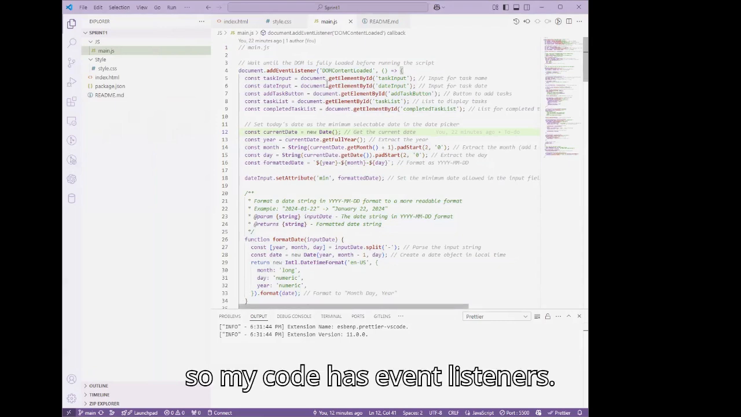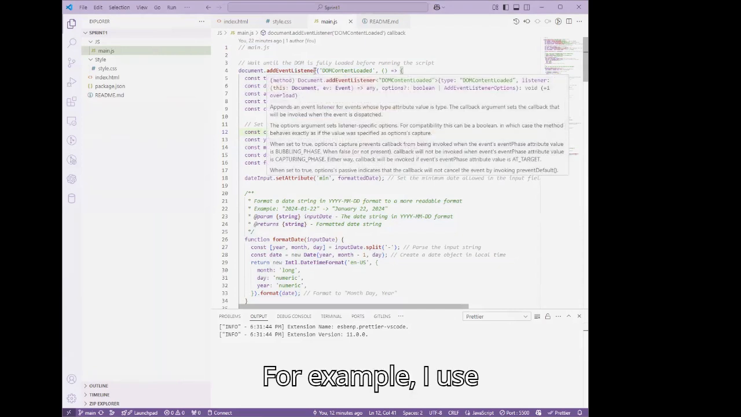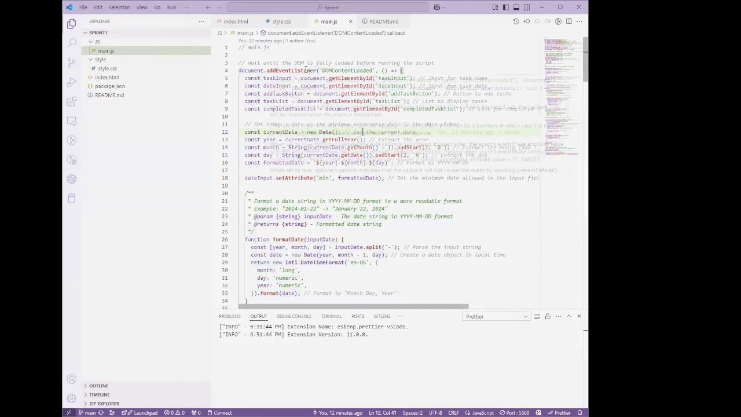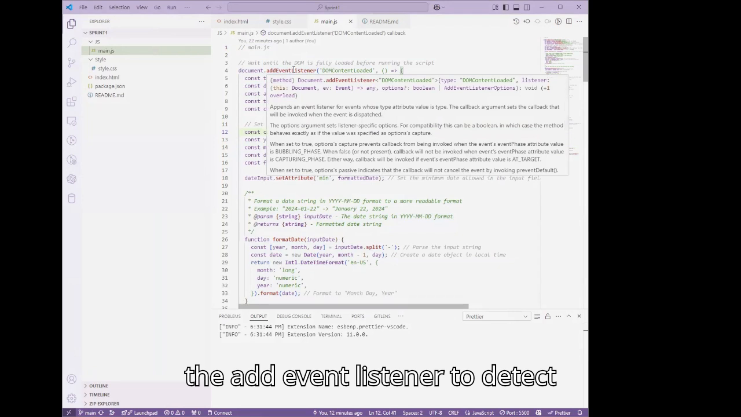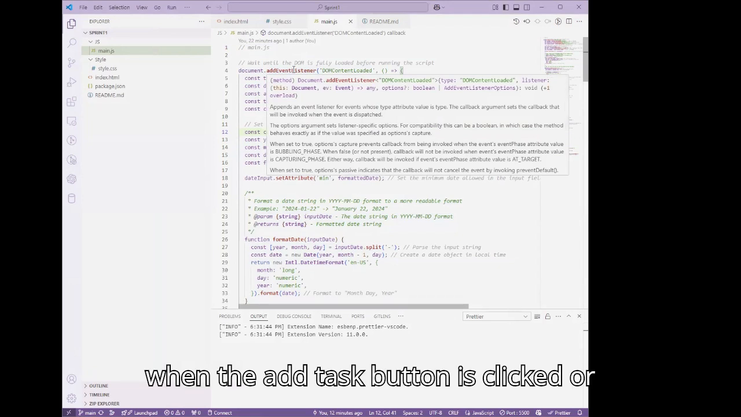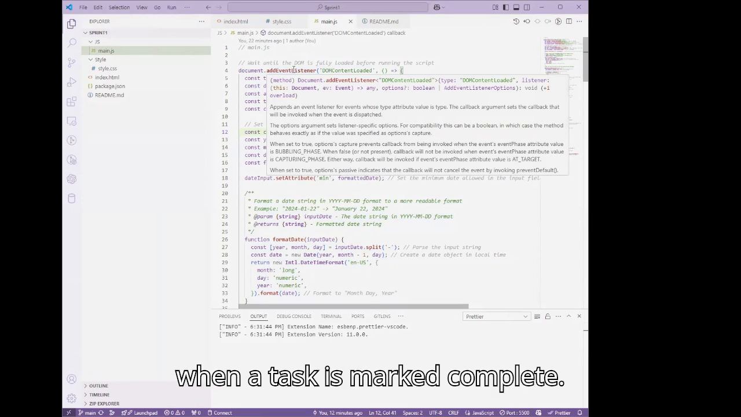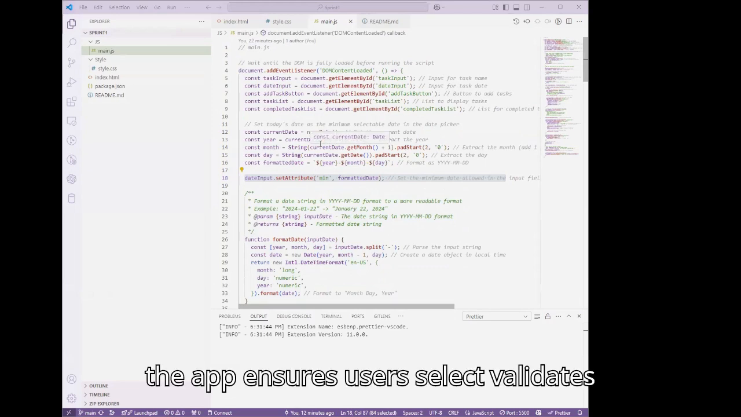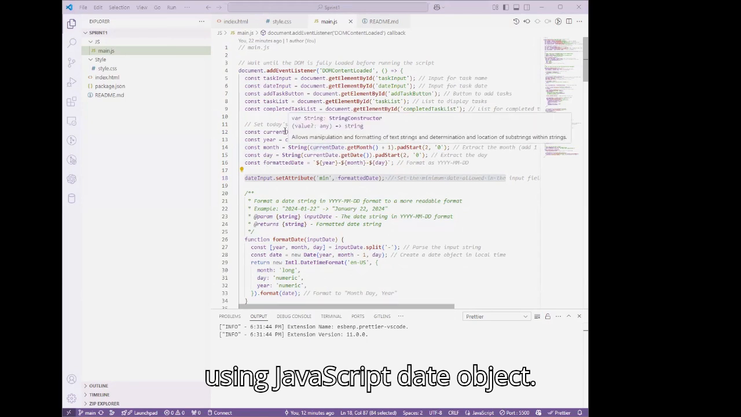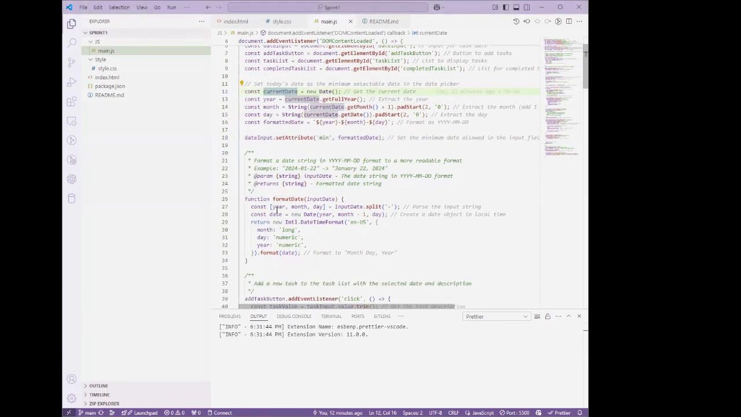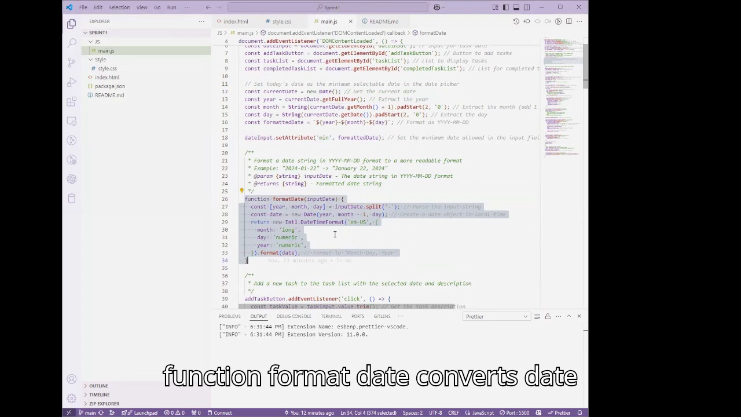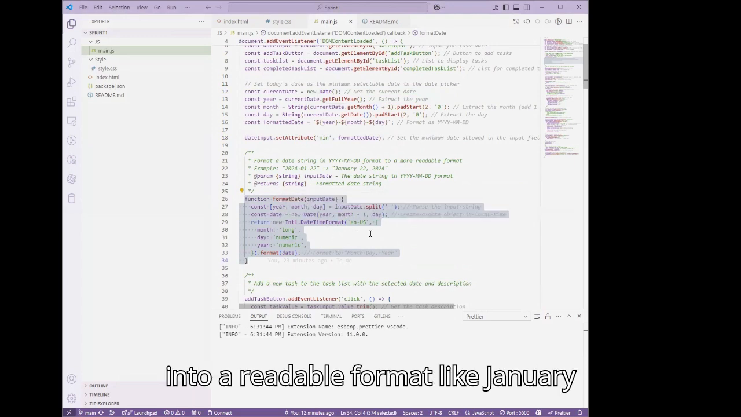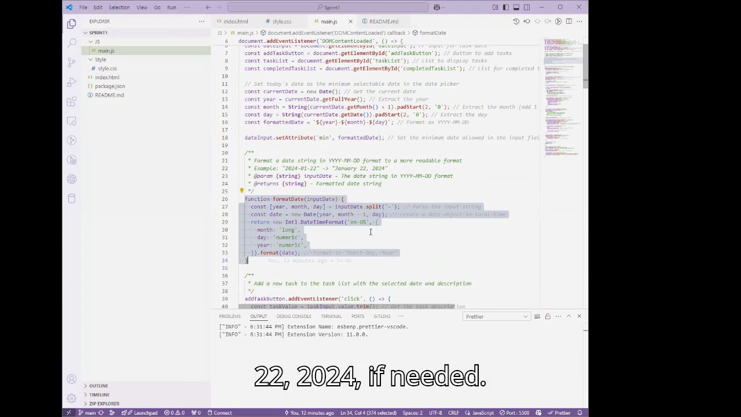So my code has event listeners. For example, I use the add event listener to detect when the add task button is clicked or when a task is marked complete. The app ensures users select valid days using JavaScript date object. The function format date converts dates into a readable format like January 22, 2024, if needed.